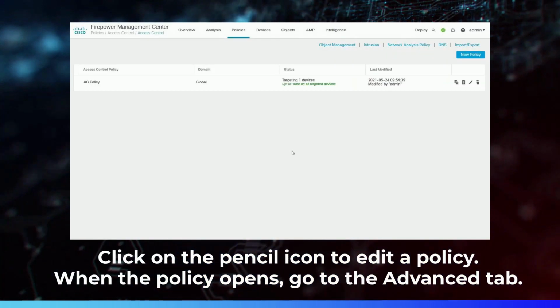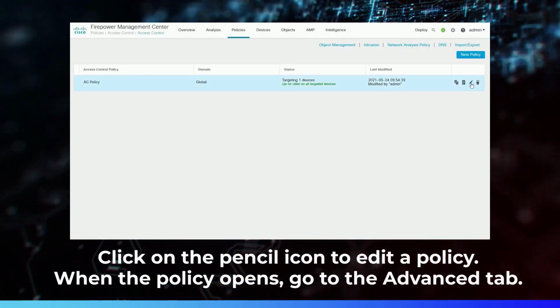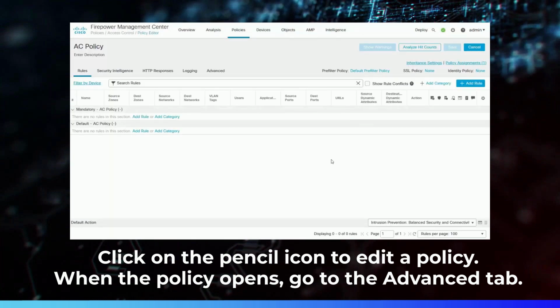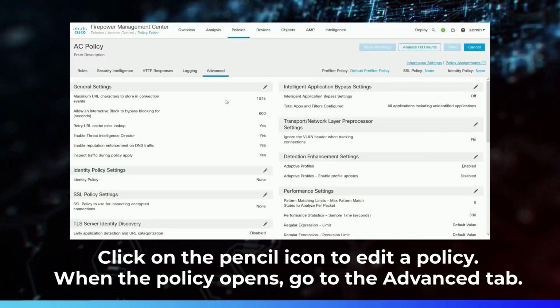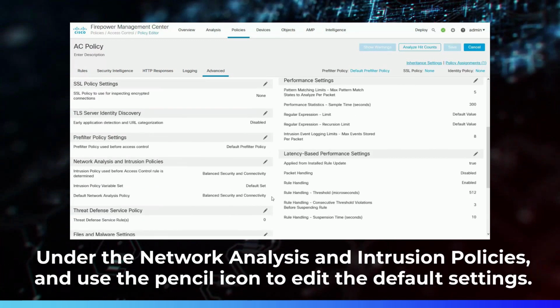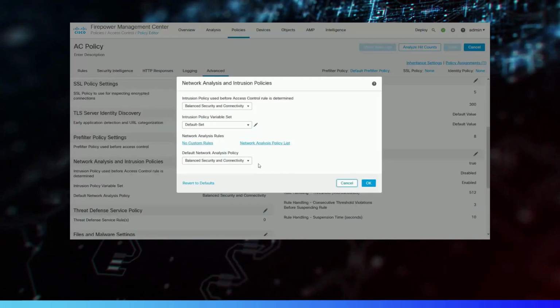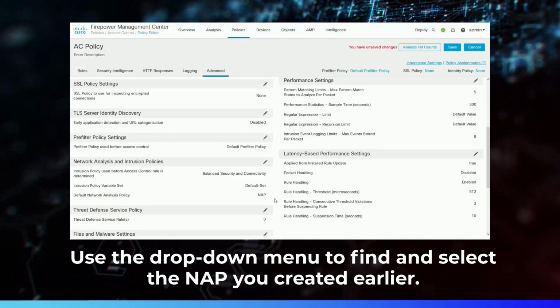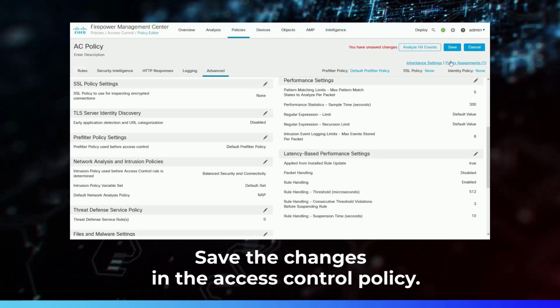Click the pencil icon next to the policy name to edit the policy. When the policy opens, go to the Advanced tab. Under the Network Analysis and Intrusion Policies section, use the pencil icon to modify the default selections. Here, you can select the NAP you created earlier. Don't forget to save the access control policy to save your changes.